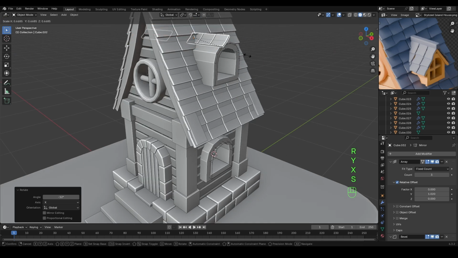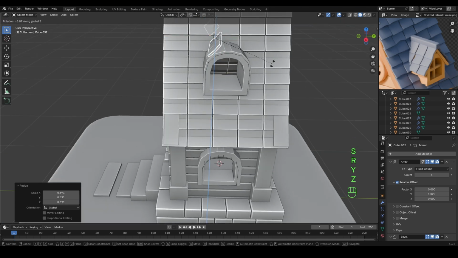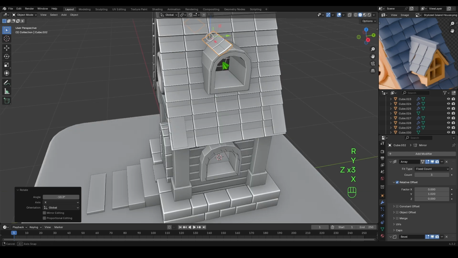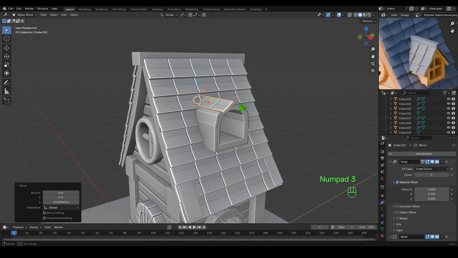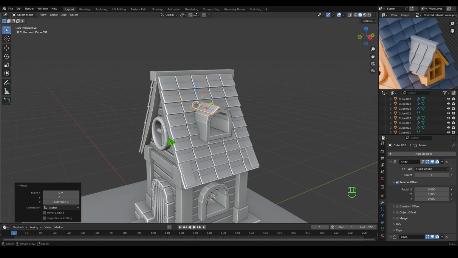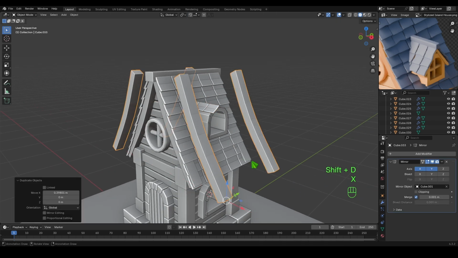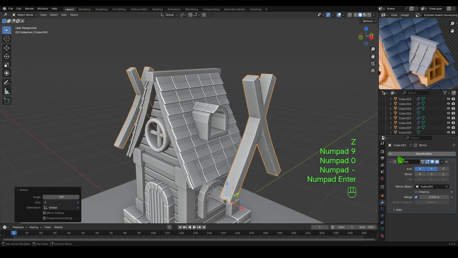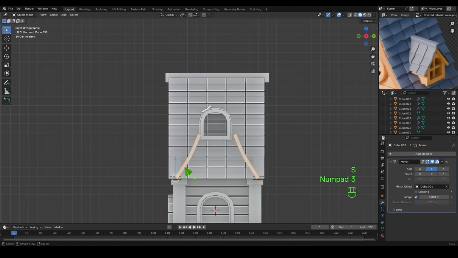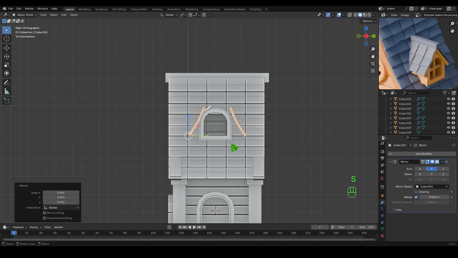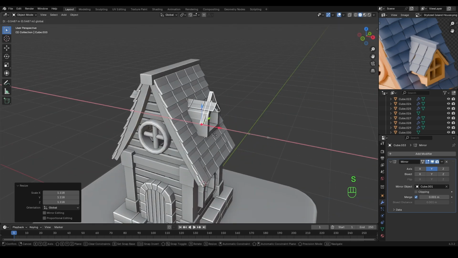Rotate it. Let's scale it down. Rotate it. Press 3. And also let's Shift D to duplicate and rotate to minus 90 degrees. And let's scale it down. Press 3 and move it up here and up here. Scale it down or rotate. Move it up a bit, something like this. Scale it up and move it here.